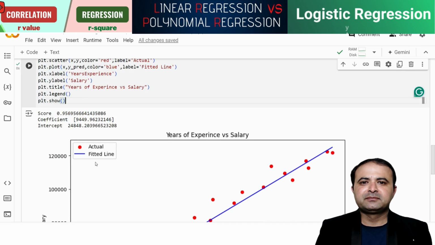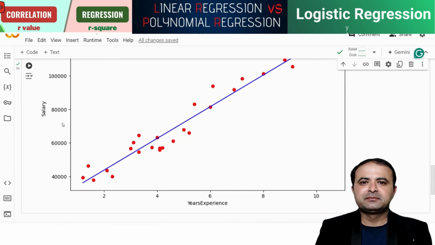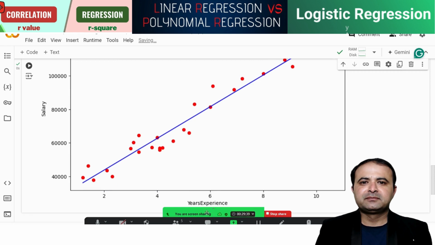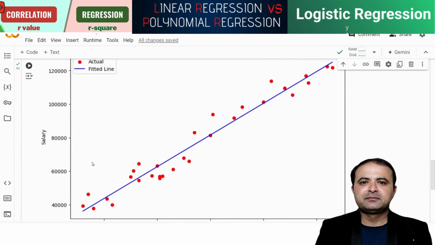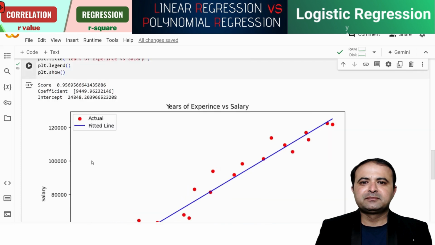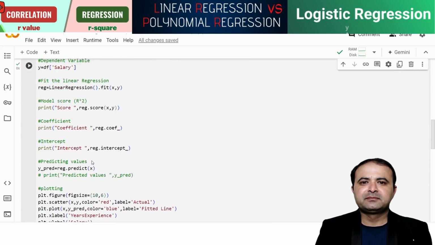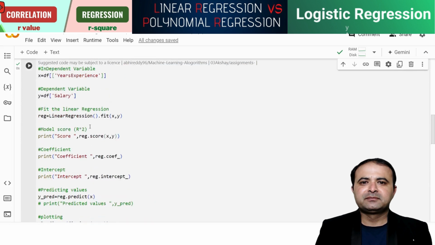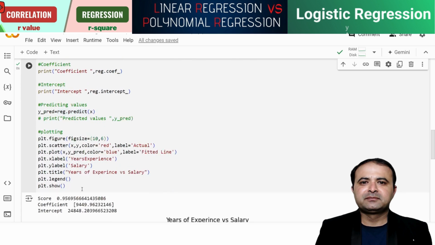Very effective, very nice. Now you can see it is the actual data and this is the fitted line, and the salary versus year of experience. So we can say that when the experience goes high, the salary also goes high. So that is the strong correlation in the data. And this is the code from scratch. Firstly, I fetch the data, some coefficients, fit it, and visualize the data.